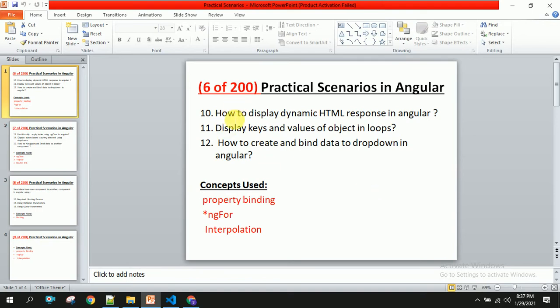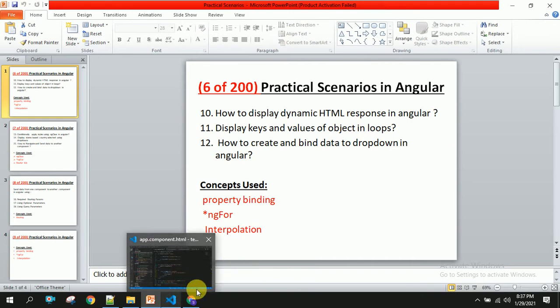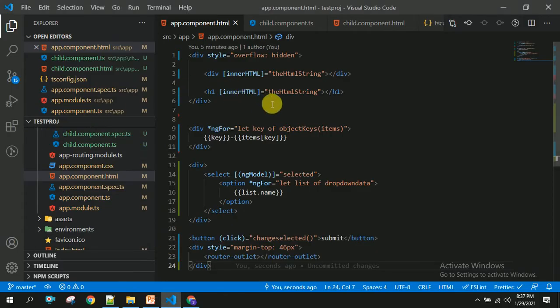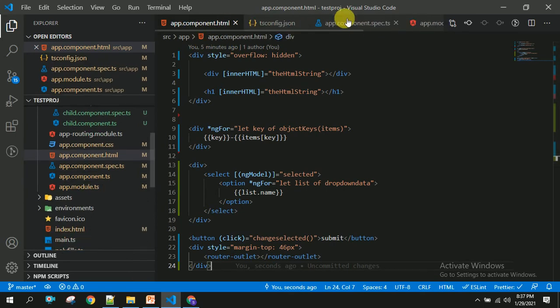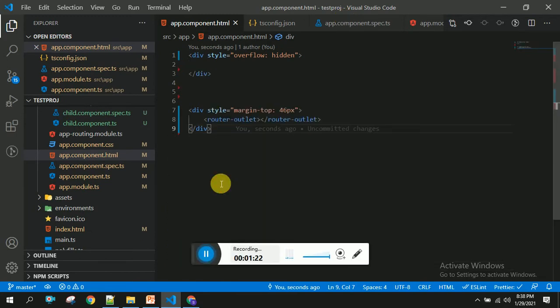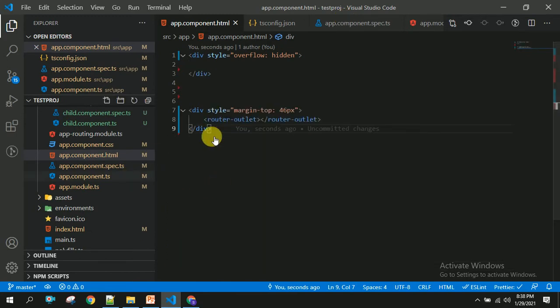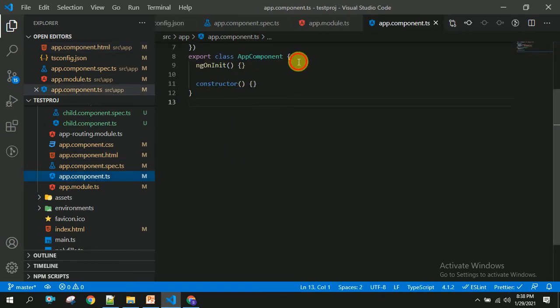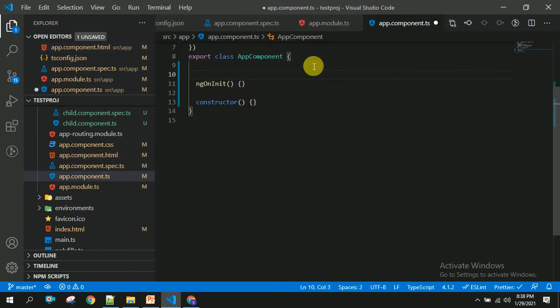Let us cover the first one, how to display dynamic HTML response in Angular. For this I have created a temp project, and I am going to do everything in app_component.html and app_component.ts. Now I am going to my app_component.ts and I am creating a variable called HTML string. As of now I am taking some static data. You can append some dynamic response coming from the API as well.